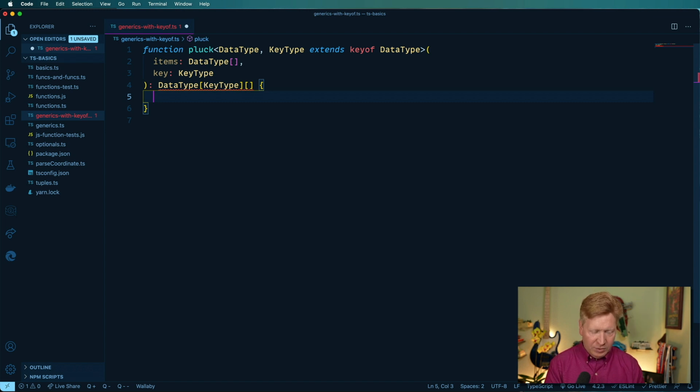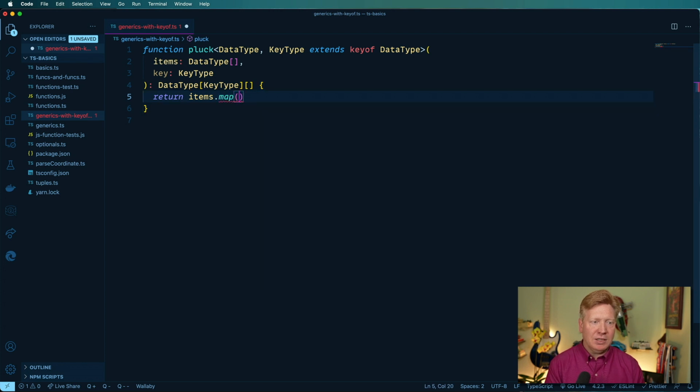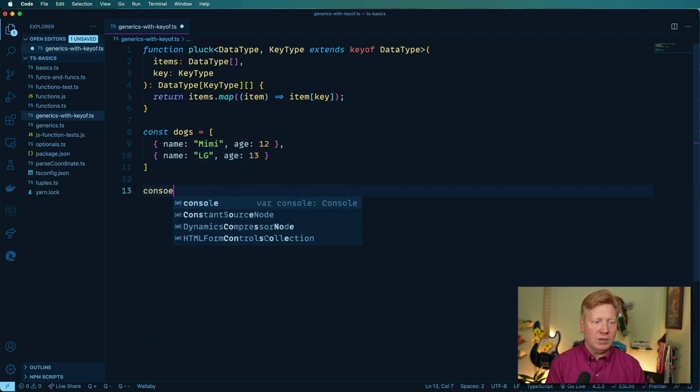Okay, so let's return out of here a map. So we're just gonna take the items and then map and then take the item and take its key. Just like that. So let's go make ourselves some dogs. List of dogs. And in there, each one's gonna have a name. So Mimi, these are my dogs. Age is 12. And I think little guy's age is 13. Okay, so let's see, console.log.